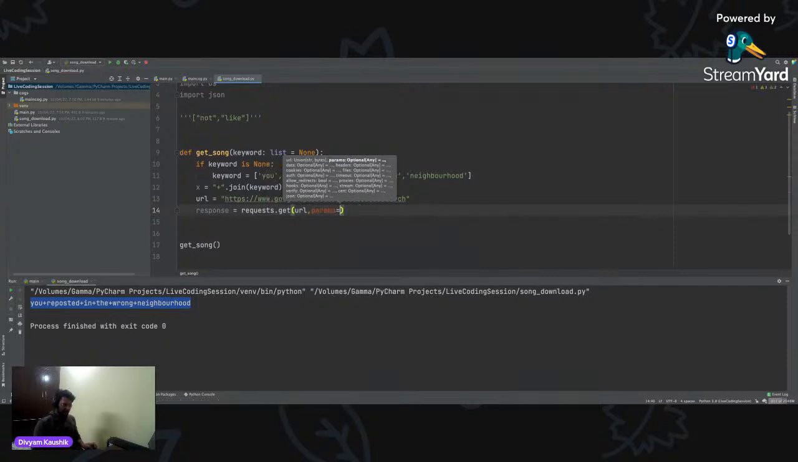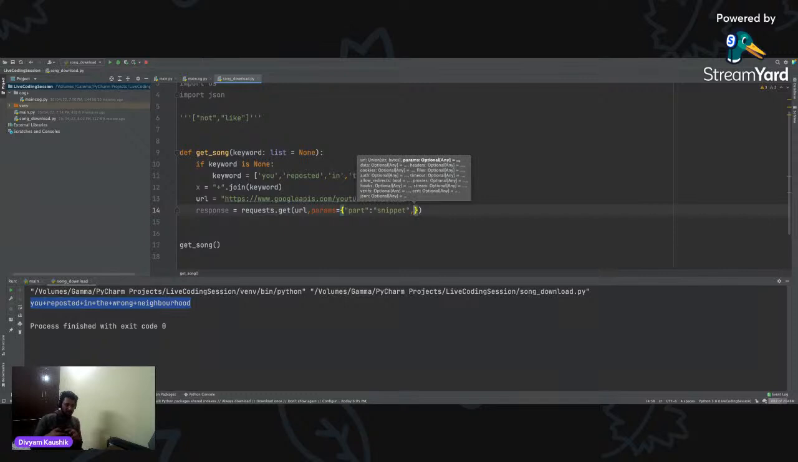This will be a little confusing again. Let's say first, this is all in documentation. You can read the documentation, and if you have any doubt, you can connect with me on LinkedIn on anything. So I'll say part is snippet. Snippet is basically the default from the Google APIs, so you cannot argue with that. And then we have max results. What I want is the top result. Like I'm searching this, "you reposted in the wrong neighborhoods." From YouTube, I want the top result. Whatever is on the top, I want that only.